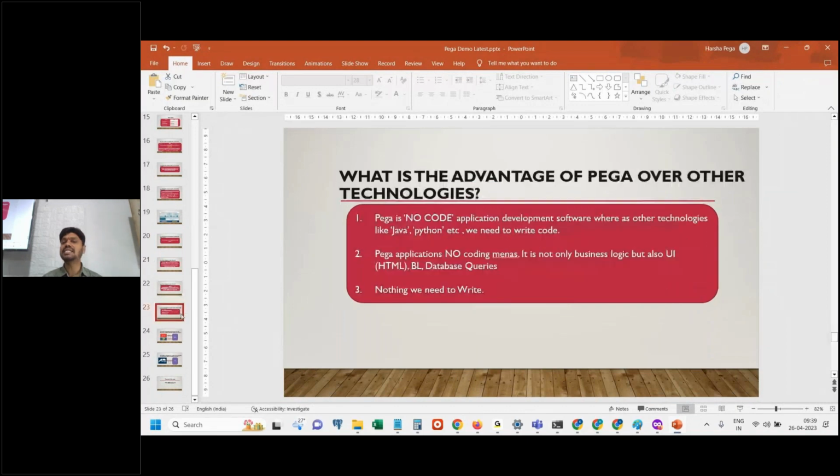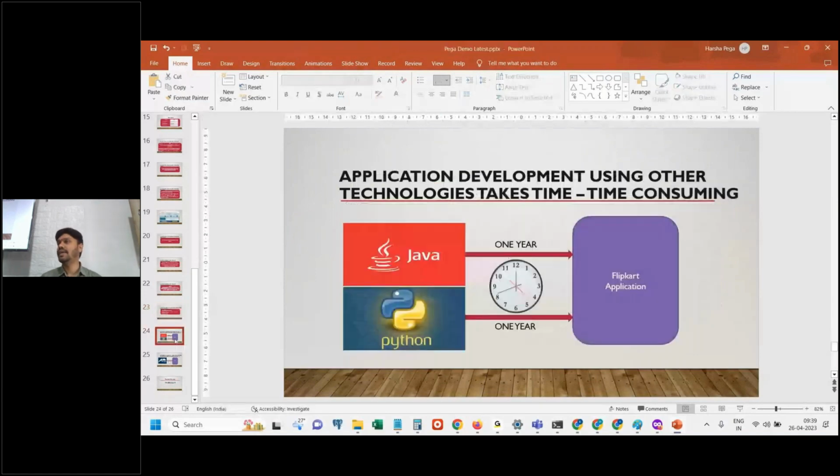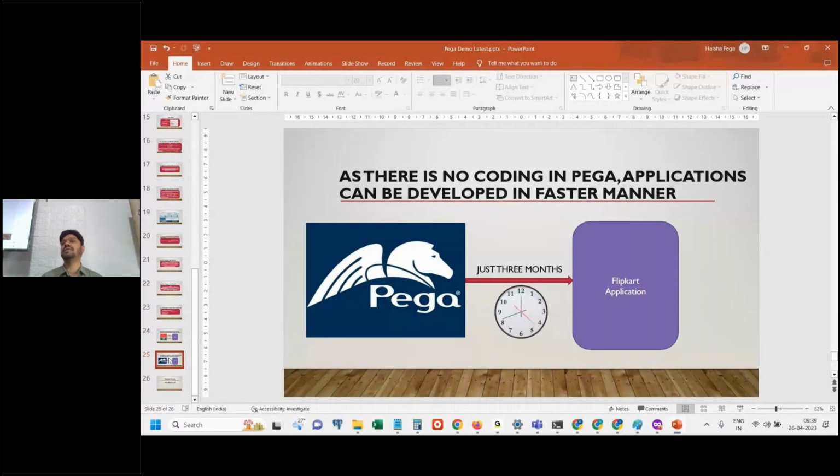Okay. PEGA is a no-code application development software, whereas with other technologies like Java, Python, we have to code everything, HTML and all, database. Nothing we need to write while we are working with PEGA. Now, what is the advantage? Suppose you are developing an application like Flipkart or Amazon using Java with a combination of UI plus database, or Python with UI plus database, and it takes 1 year. The same to develop in PEGA may be done within 3 months. It is not an exact ratio. I am just saying like that.